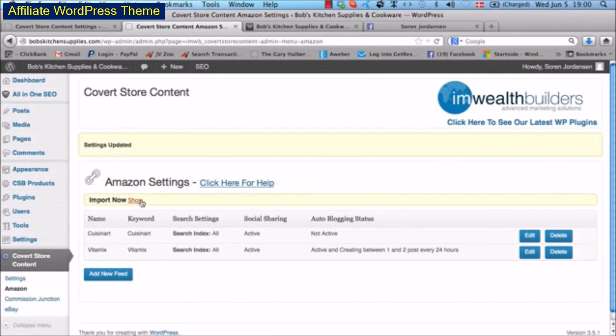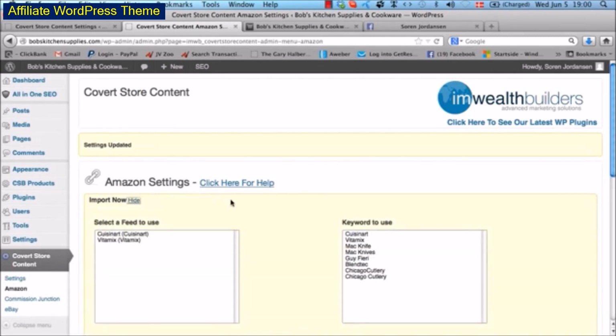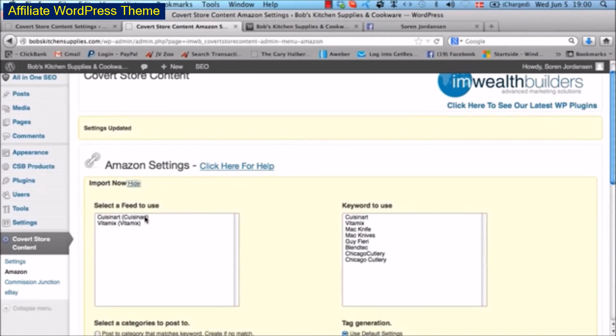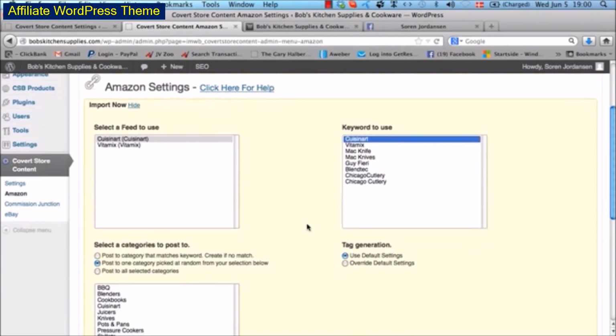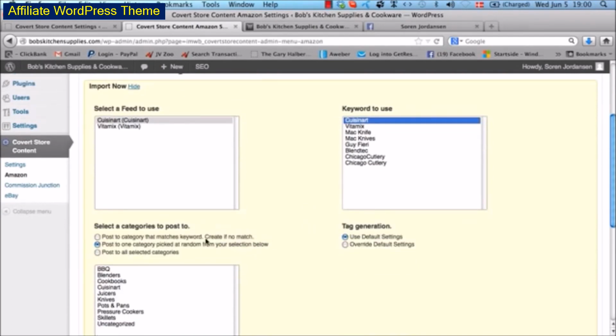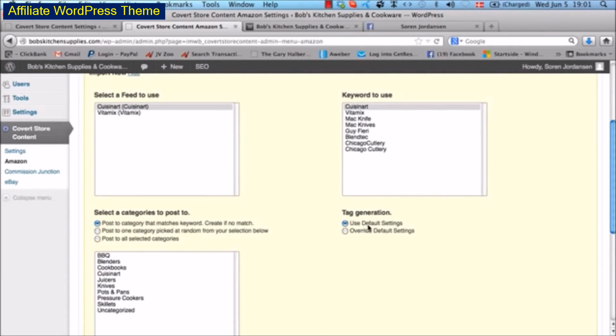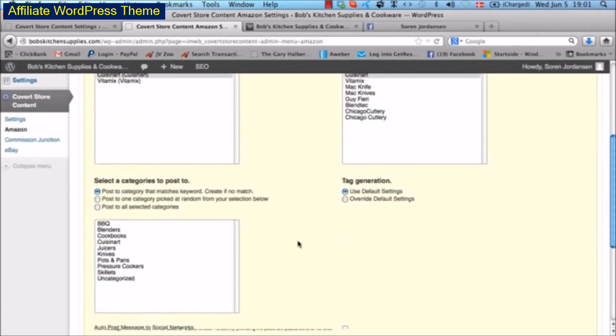But I also want to show you the Import Now function, which we have up here. So for this one, I'm going to use this campaign here and this keyword. And this works pretty much like auto-blocking, except this is used to just pull in a bunch of posts at once. But you have the same settings in here, and for example, for the categories, I want the categories to match the keyword. You can use the default tag generation that you set up in the main settings, or you can override them by entering a comma-separated list of tags just for this import. But I'm fine with the default settings.